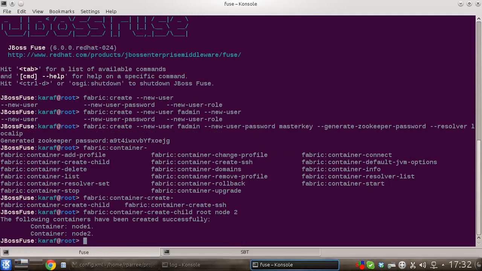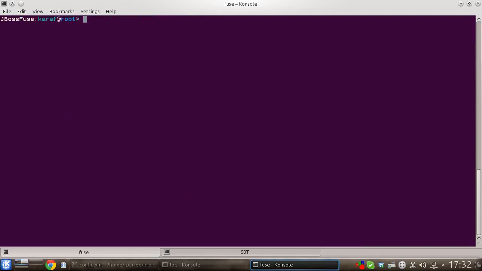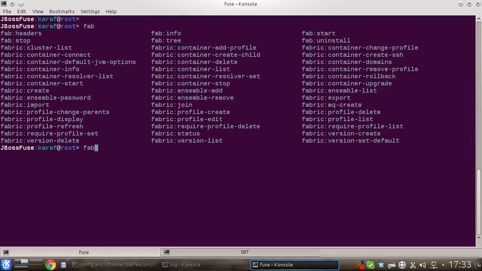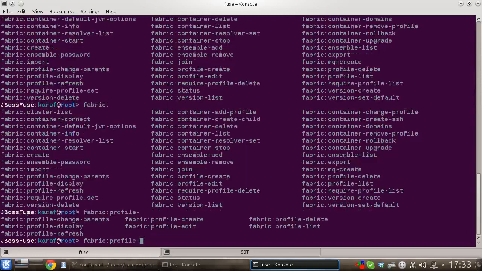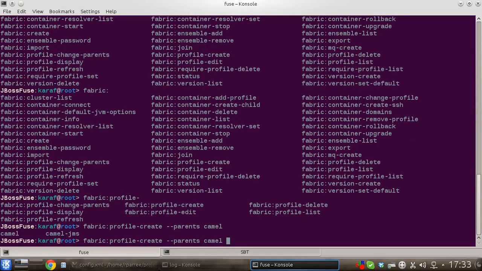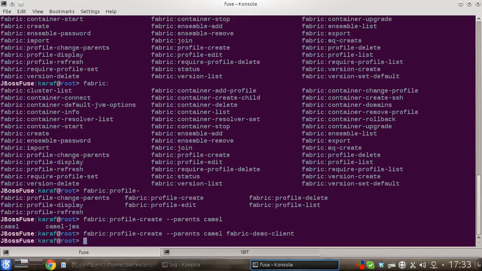Let me now set up the profile for the first client. So let me clean the screen, and let me create the first profile. Profile create. As a parent, I'm going to be using Camel, and the name of this one will be Fabric Demo Client.